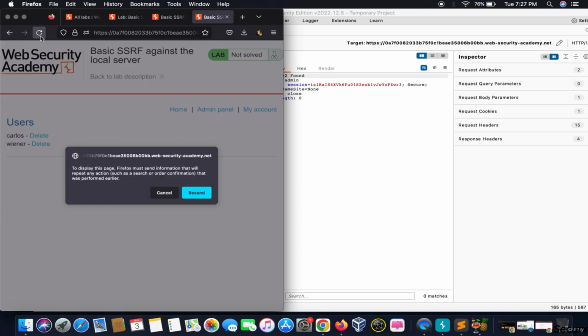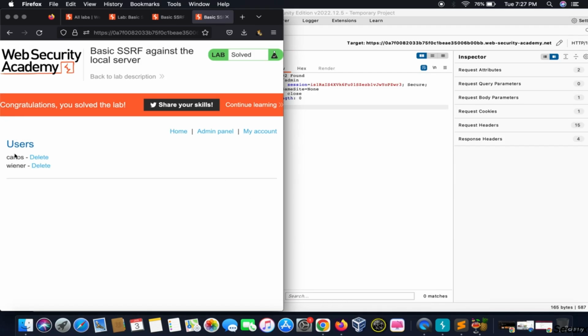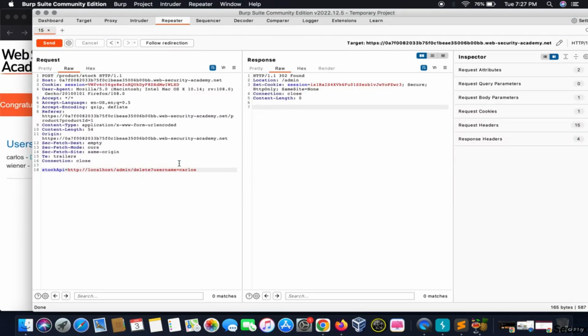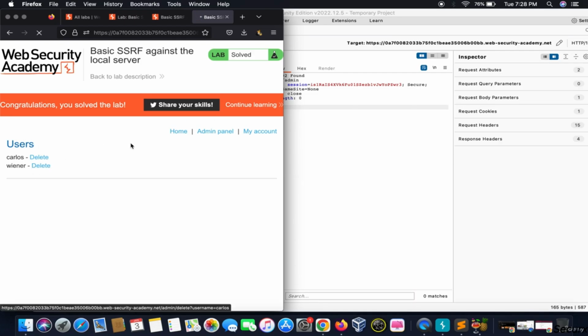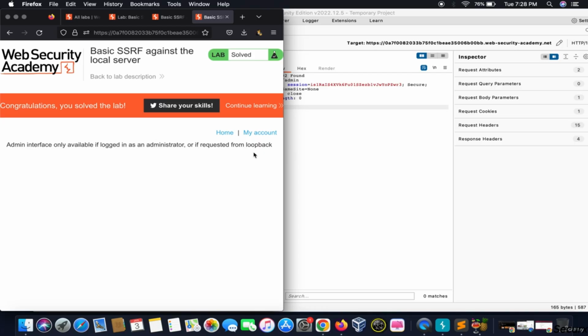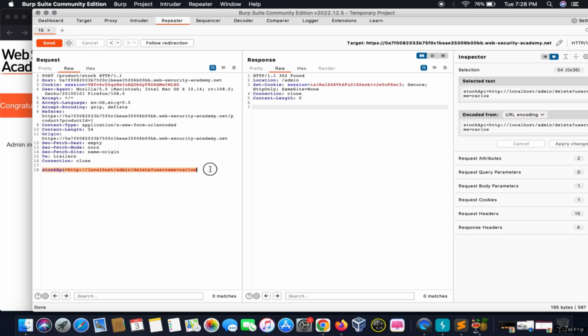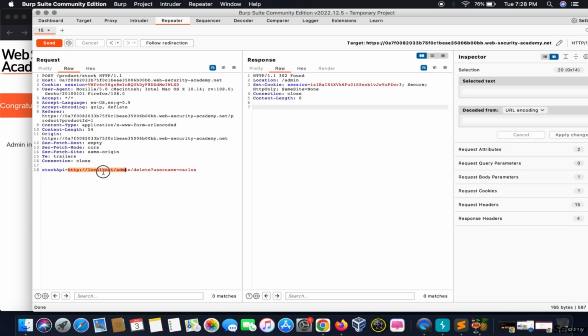302 found, and when we refresh this, it says congratulations, because the Carlos user is deleted by using this particular request. You can manually delete it from here also, right? So this is an example of a basic SSRF attack where we use the response of the website itself to look out for an admin panel which is hosted locally onto this website. We will talk more about it in the coming examples.